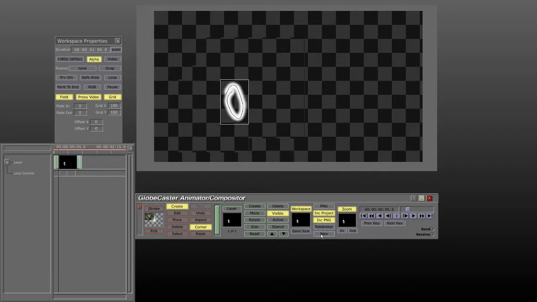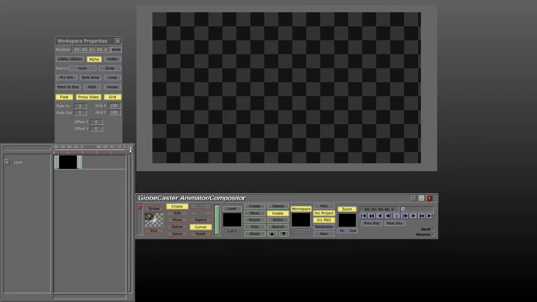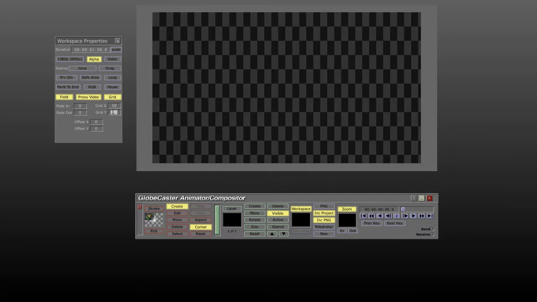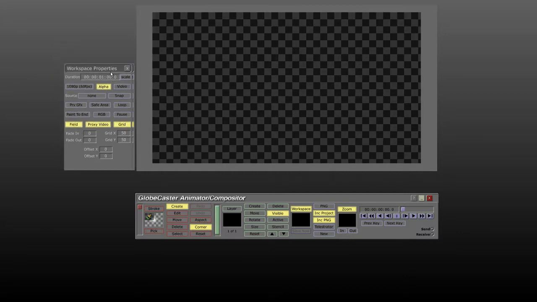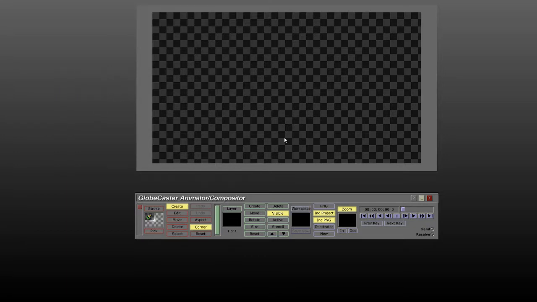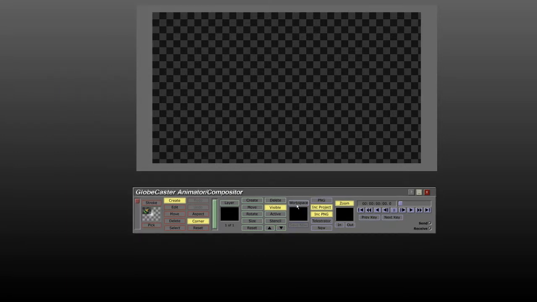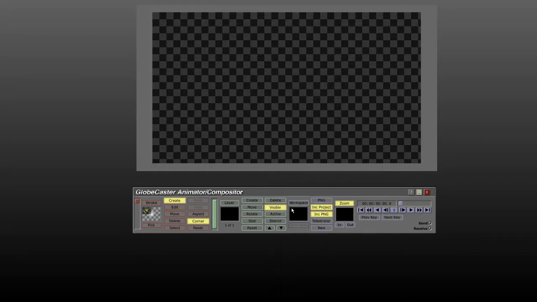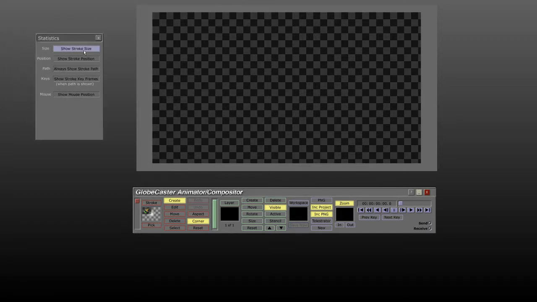So let's do a new timeline and go back and close that. And I'm just going to set this for something lower. And we can pretty much close out of this. Now, that was the workspace. Let's talk about what happens if you right-click below the workspace. You get more options. Properties, of course, is the panel that we just had open. Stats shows you useful information like a stroke's size.